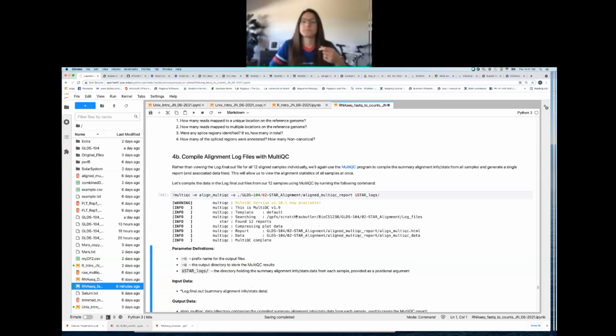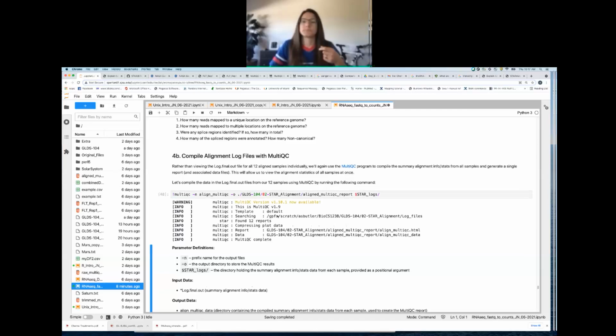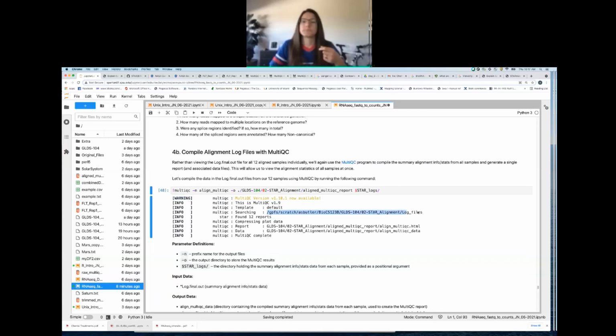And this standard output should look pretty familiar to you guys, right? Again, MultiQC tells you what version you're using. It also lets you know if there's a newer version of the tool, which there is. It tells you where it's searching for the files that it's compiling. It tells you how many reports it found. So it found 12 reports.